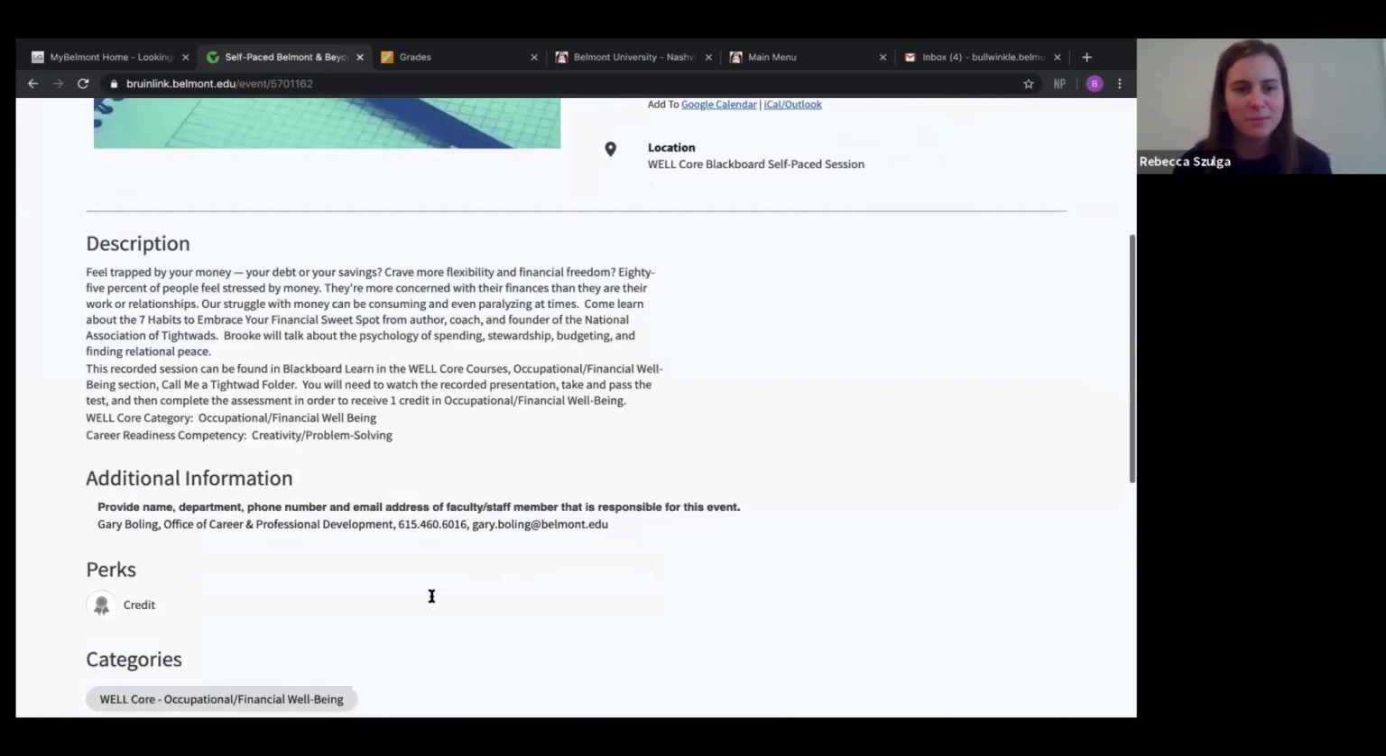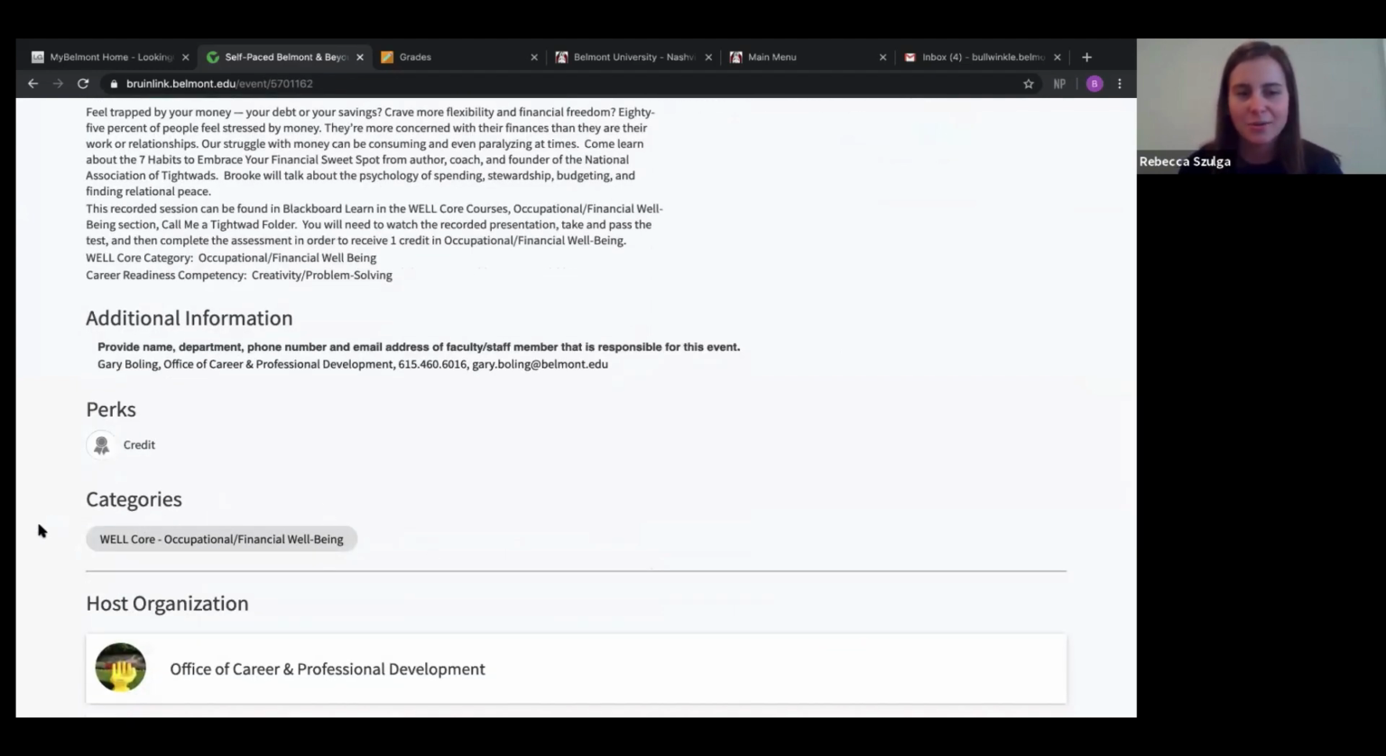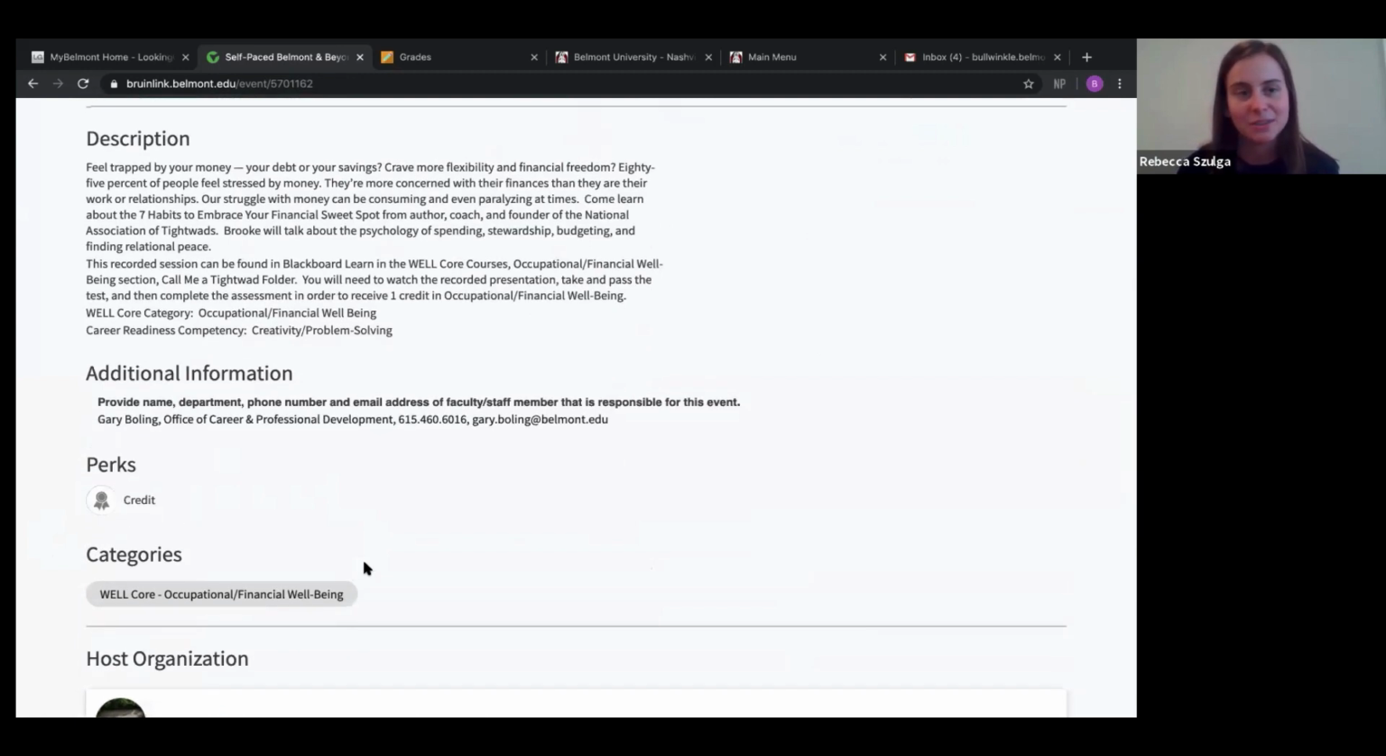And if you scroll down a little bit more, underneath where it says categories, it'll say which category it is under. So for occupational financial well-being, you'll need 10 WellCore hours under this. So this would be a great resource to be able to find any of those events.